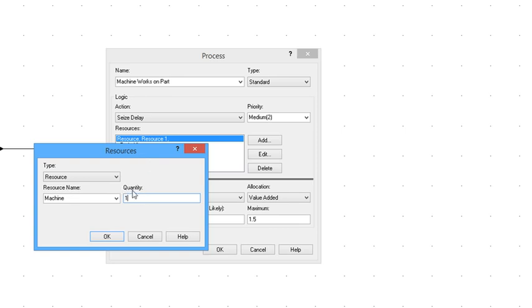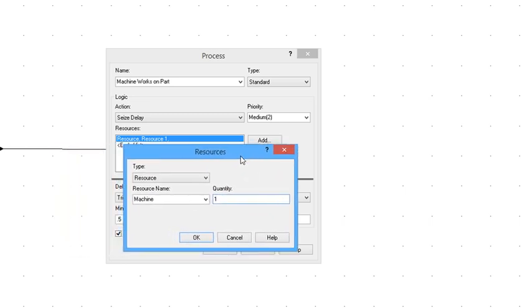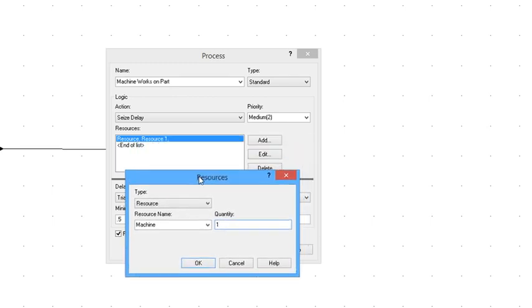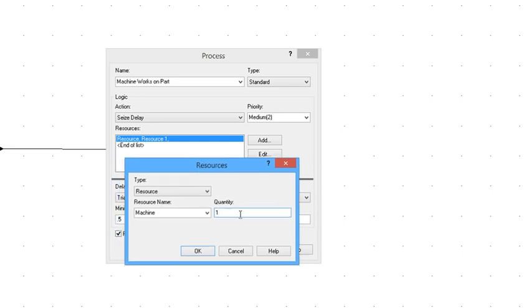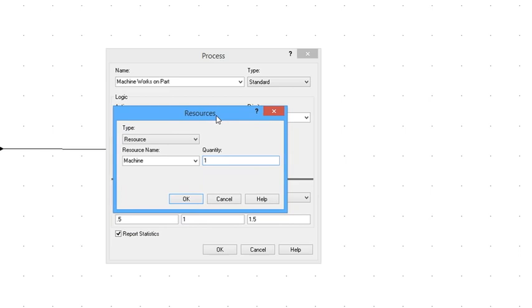Now, this is a very important thing to understand with the quantity. Quantity is not actually how many machines are present at this process module. It's how many are required for this process to happen. Okay, so let me make that very clear. This is how many it takes to work on an entity that's incoming, not how many of that resource is present there. Okay, that's something I got really confused on when I first started using this software. So keep that in mind and make sure you understand that.